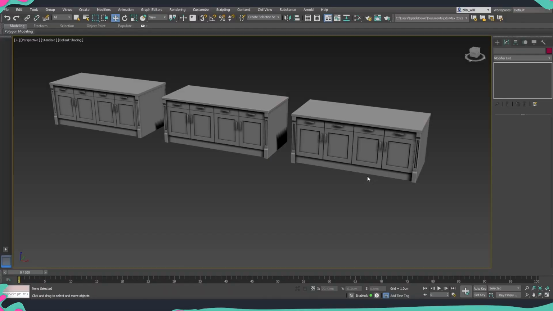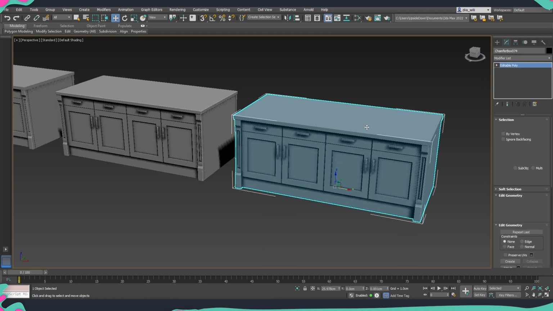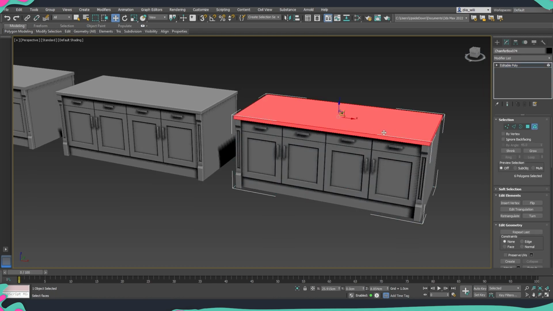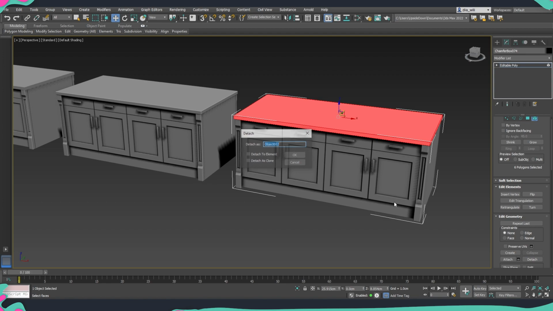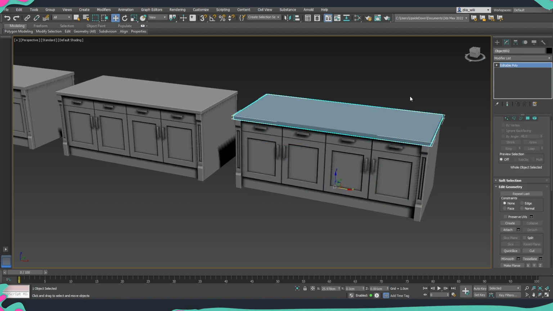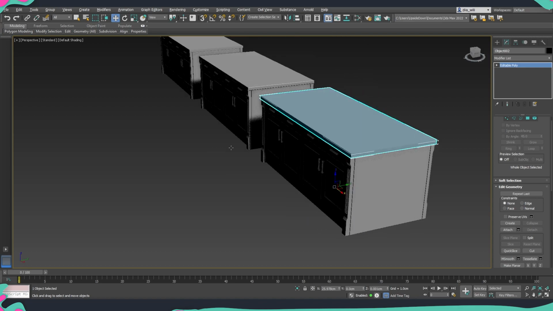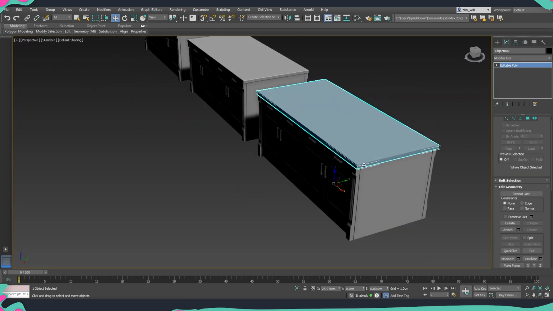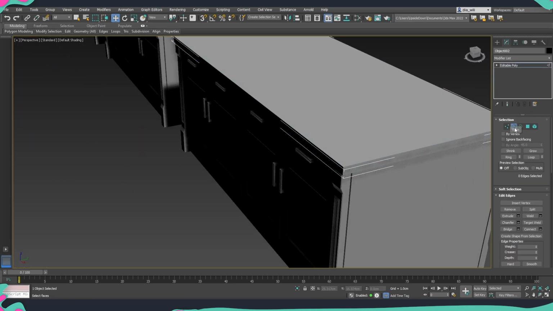Here in the scene, I have a third version, which is the one that today we are going to be editing. So first thing, I'm just going to select this box on the top and detach it so that we have it as a separate element. This way it will be a little bit easier for me to edit and put all the things in place. So what we're going to do next is go into edges.